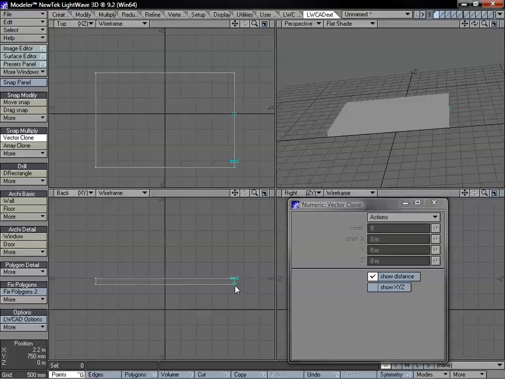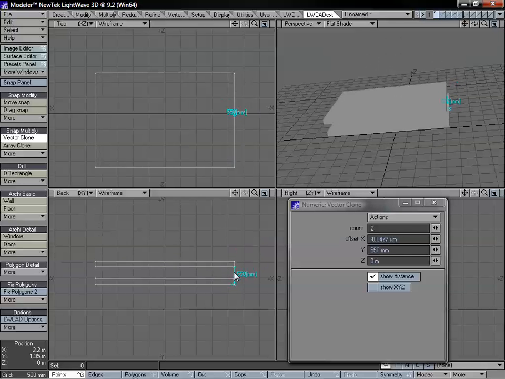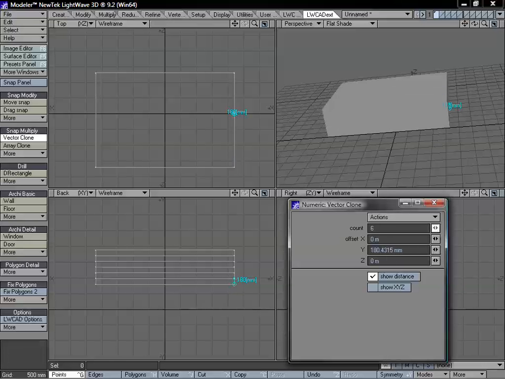So I'm going to start out just by selecting our bottom endpoint, and then what we can do is define where we want to clone this to by using our snapping options. So if I wanted to, I could snap it just to the top, and then if we change our count, we end up increasing the amount of copies that we make.